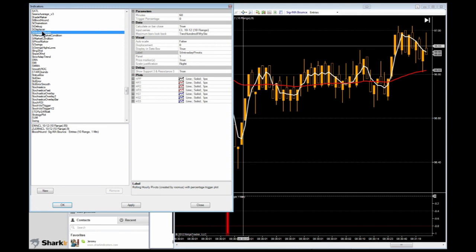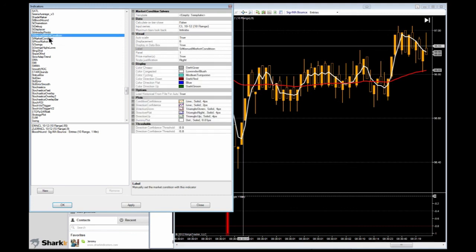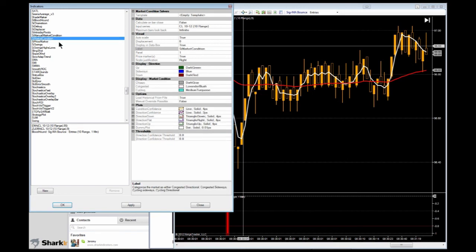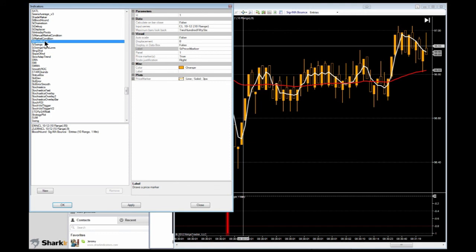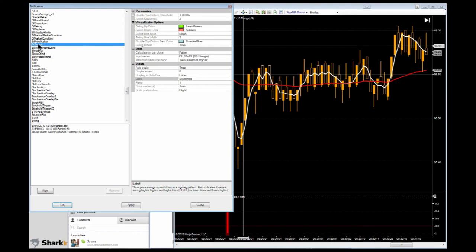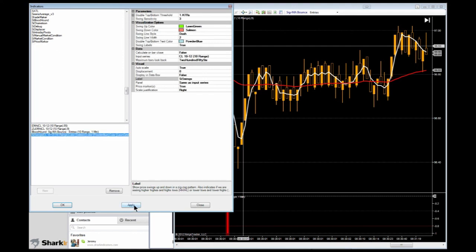Remember, I have the debug version, so things show up on my list that won't show up on yours. Let's say I don't believe you have that one. You don't have market condition. Price marker, I think once again that's an internal method for Bloodhound. SI swings, that is an indicator. You can add that, and that will show up on your chart.